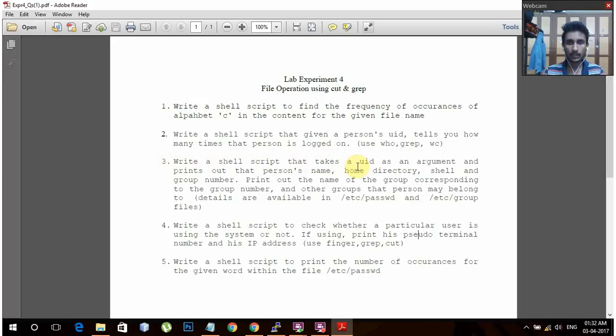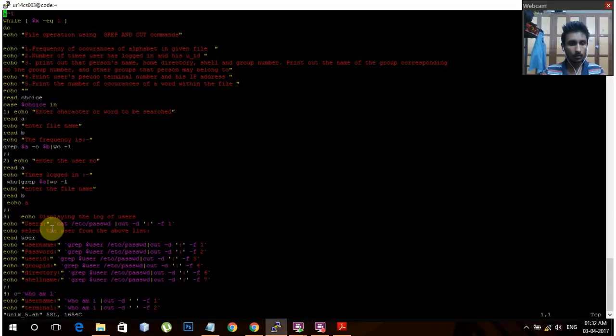Next is to write a shell script that takes the UID as an argument and prints out the person's name, home directory, shell, and group number. So here we're gonna ask the user for the user. It's gonna go into etc password, and then it's gonna cut the first column from the users. So here it's gonna give out a number of users.